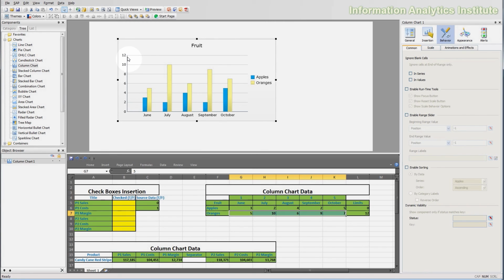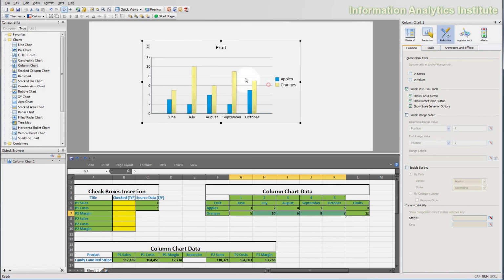The axis range can grow or shrink depending on the data displayed on the chart. So let's enable them. We have three options here to show: the focus button, the reset scale button, and the scale behavior options. Let's preview the dashboard and see how it works. You can see this little button appeared to the left top of the chart, and this is the button to call the runtime tools while the dashboard is running.